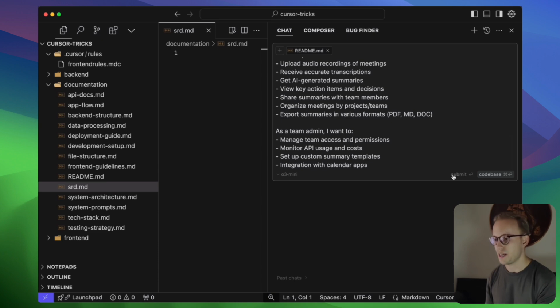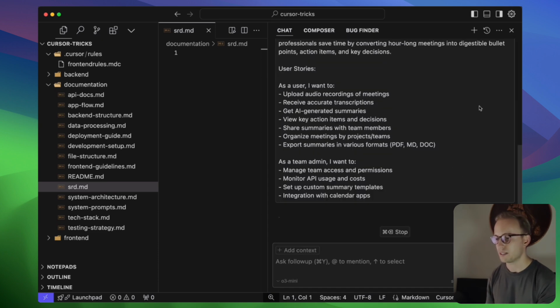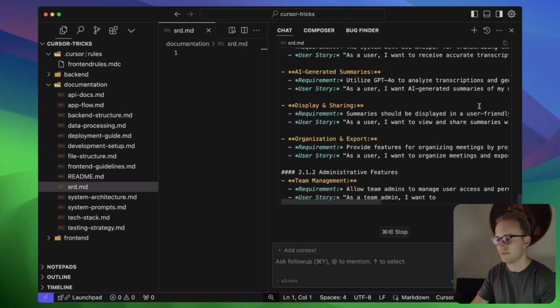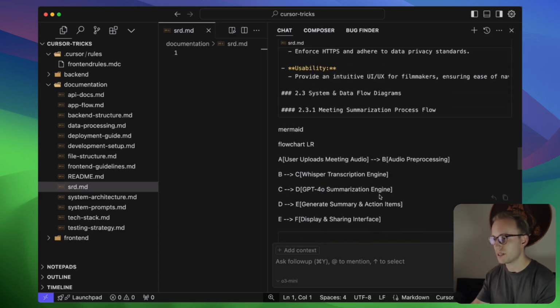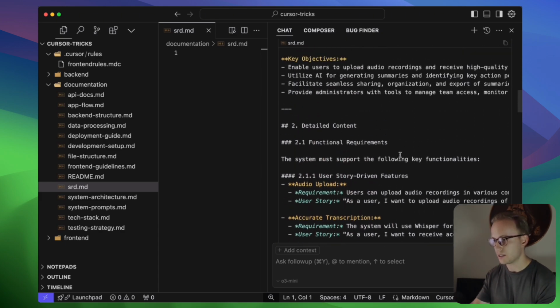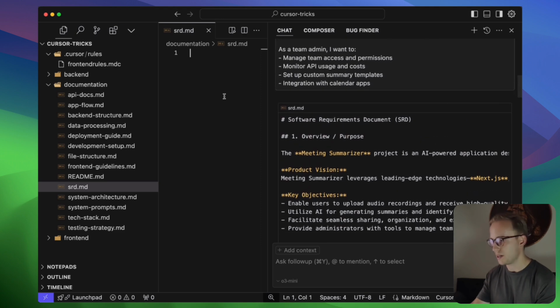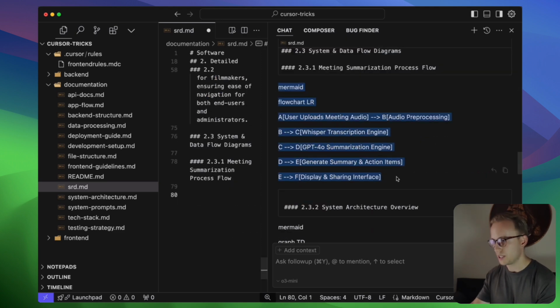And then we hit enter or submit. And let's wait a few seconds because this is a reasoning model. It will think about it now and then give us a response. Now o3-mini finished, and we can copy this to our markdown file. Copy this here and then paste it. Flowchart. Let's paste this here.